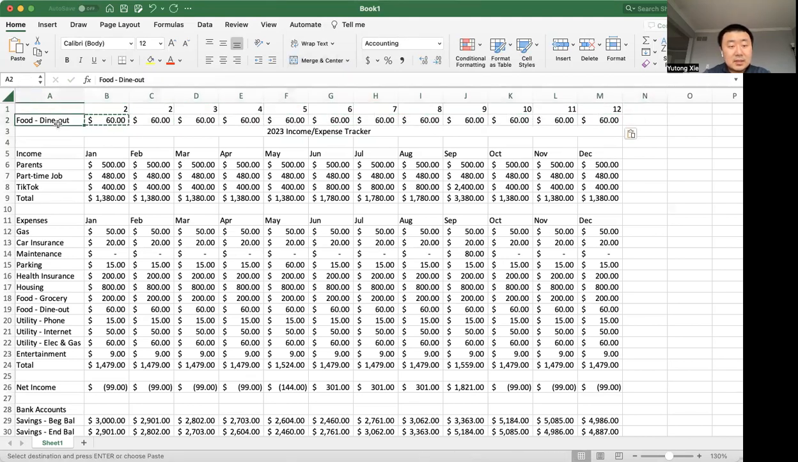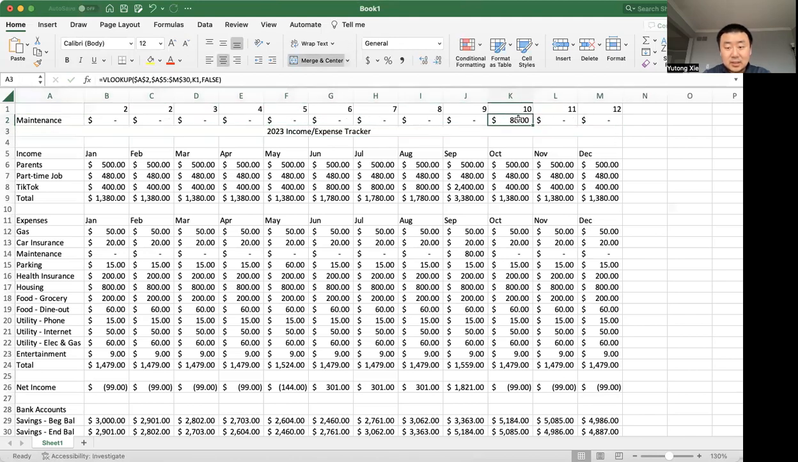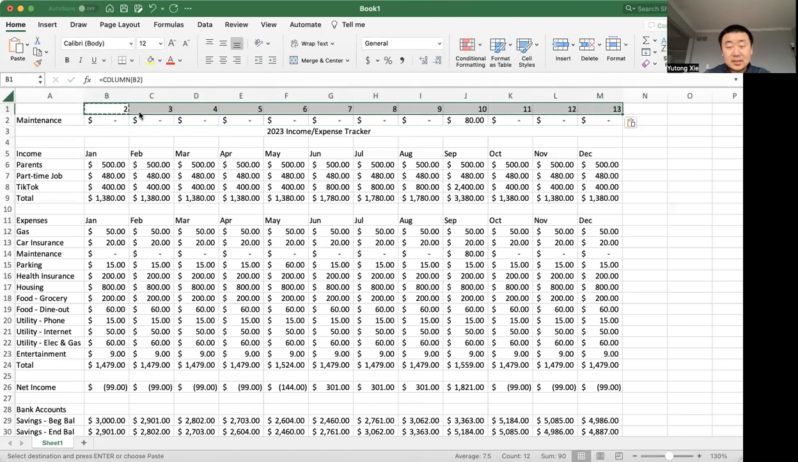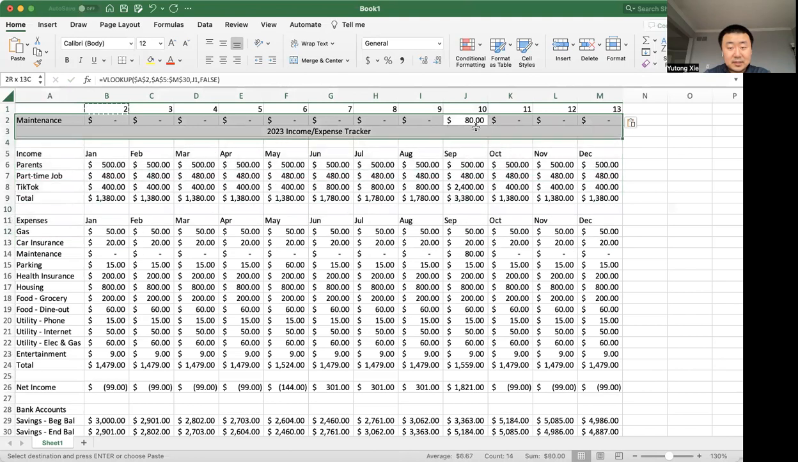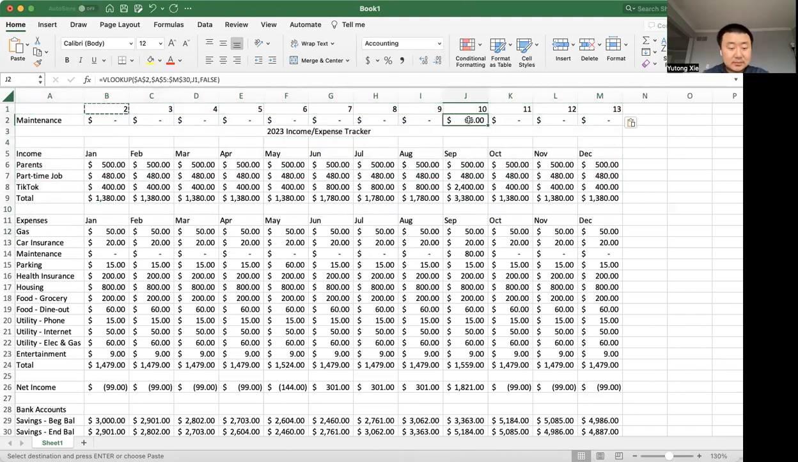So I paste, I change this to maintenance. As you can see, I got the, oh, sorry. Did I change this? I didn't change these. So change these. And you can see I got the 80 here, which is also correct.